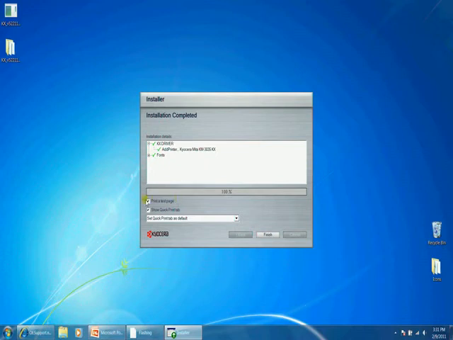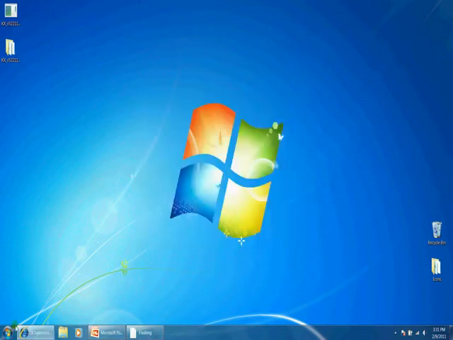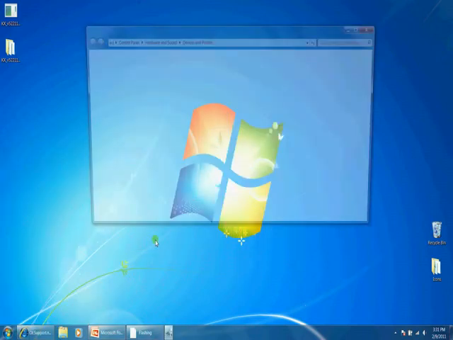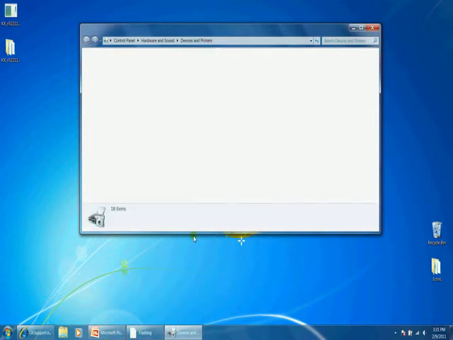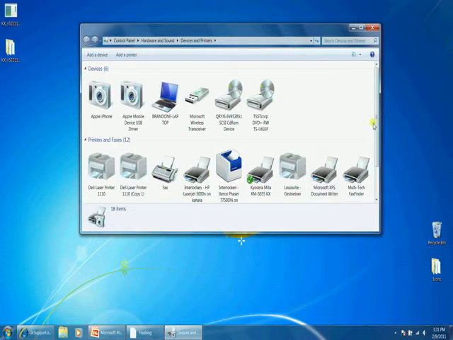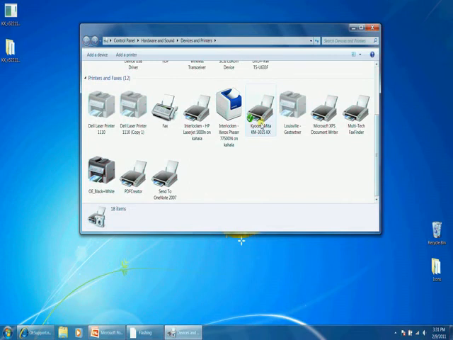And then you're going to unselect both of those. You don't want to print a test page yet because we can't do that quite yet. So hit Finish. And then what you're going to do is hit Start, and Devices and Printers, and on XP, you're going to want to go to Control Panel and Printers. And you're going to see the Kyocera Midas right there.